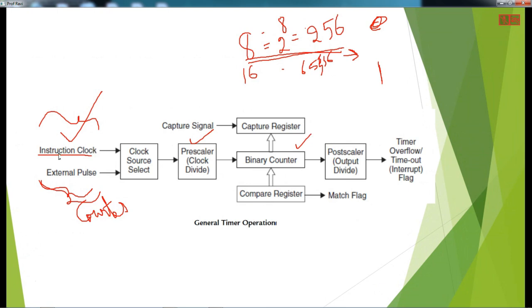So here the clock is connected to the internal clock or the external clock. That depends on whether we are using it as a timer or a counter. When you are using it as a timer, the clock is connected to its internal clock signal. If it is an 8-bit binary counter, it will count from 0 to 255, which is 256 counts, then it will try to set the flag high.